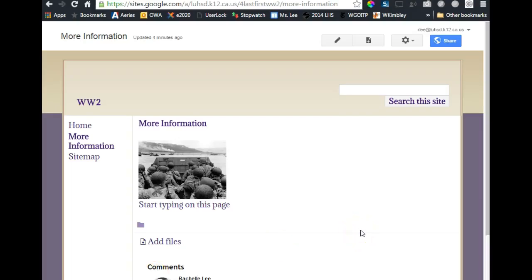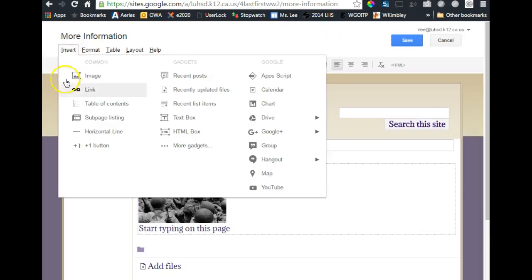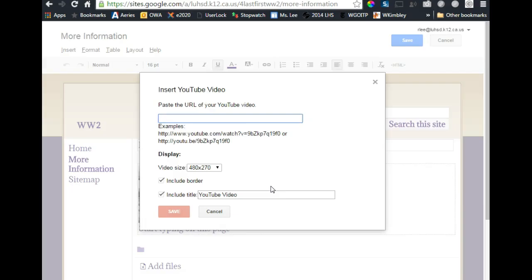Just a reminder, other things you can embed on a Google site: make sure you're in edit mode and it's Insert. Something else you can insert is a calendar, charts, things from Google Drive, anything from Google Plus if it's not blocked. Let's go with YouTube. I'm going to insert a YouTube video.